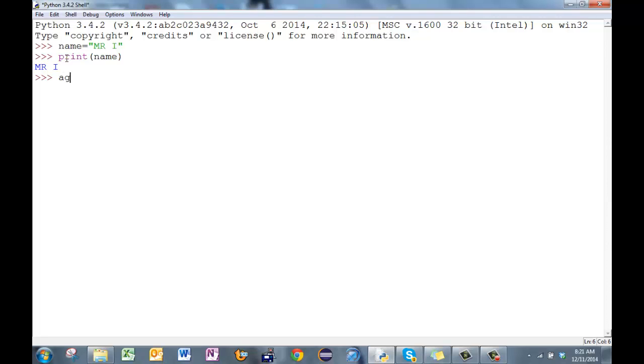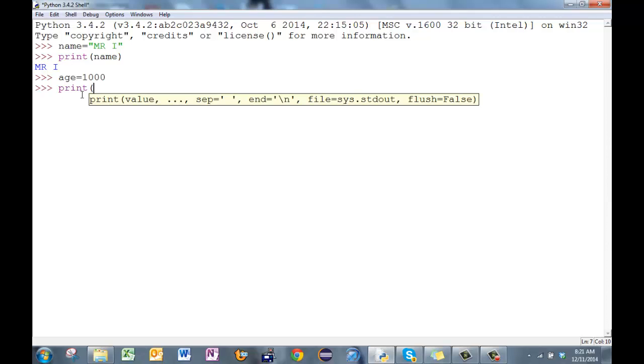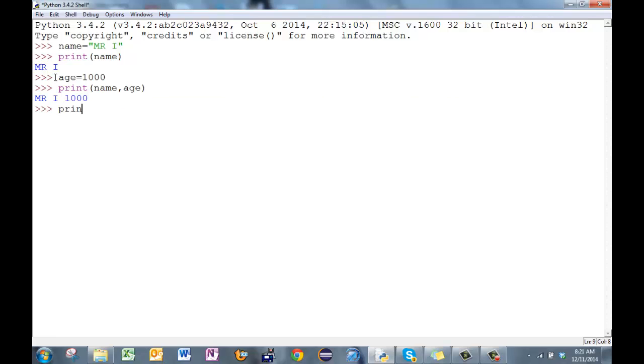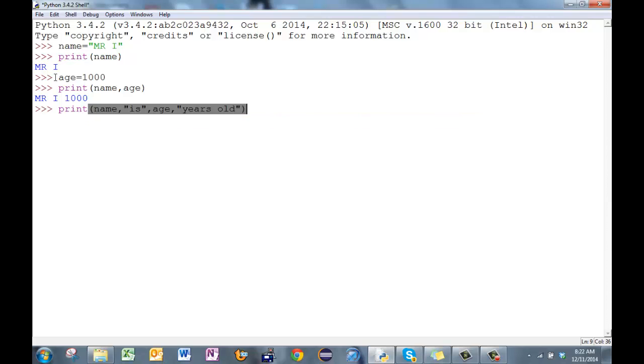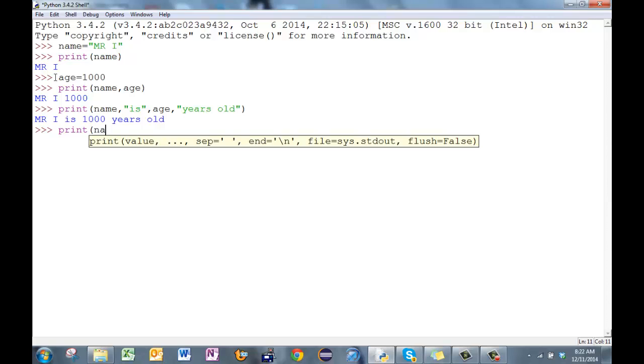Suppose I put something like age equals 1,000. Okay, comes back and says up to you. I can print the name and the age. I can print the name and then is age years old. Notice that I can use double quotes or single quotes. I'm going to get exactly the same thing here if I do single quotes.